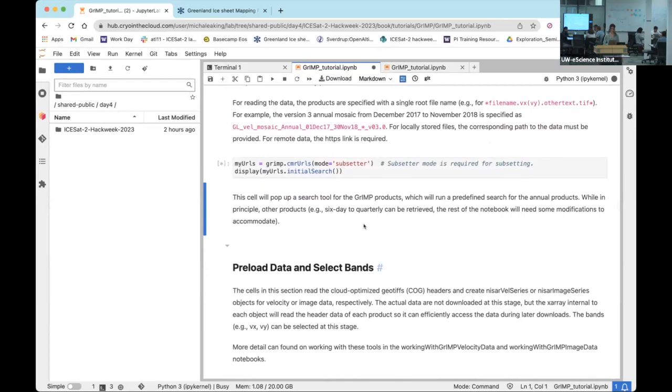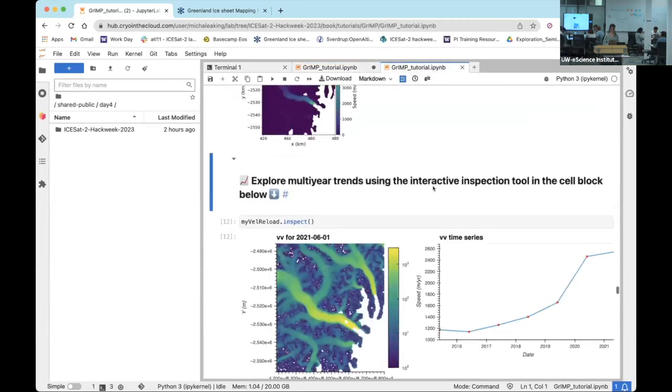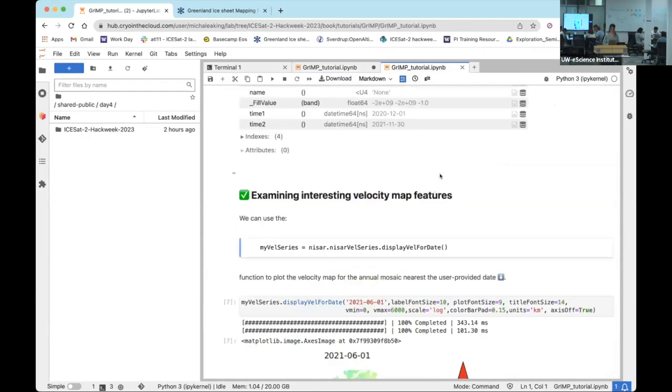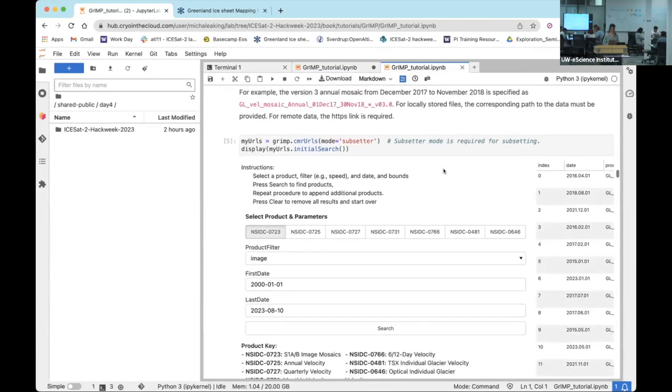Anytime now. While this runs, I can show you kind of what it looks like. It might take a minute if we're all trying to do it at once.